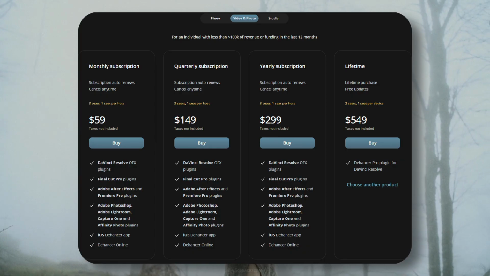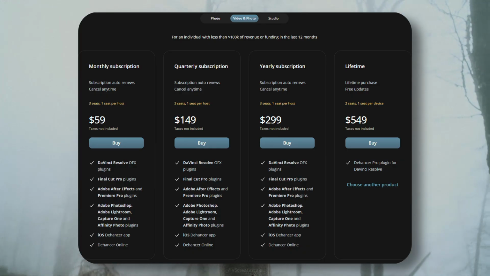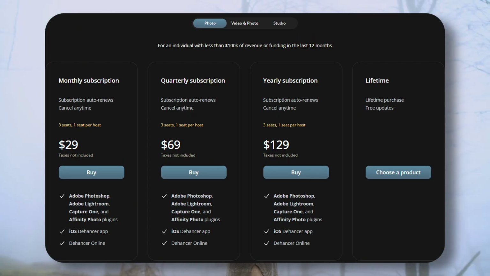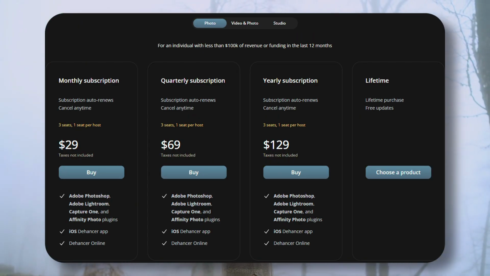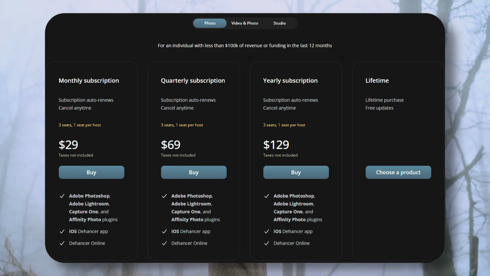Dehancer offers high-quality film emulation tools with pricing that reflects their professional features. A free trial is available so you can test it before buying. If you're doing professional work and want film emulation tools all in one place, Dehancer is a great choice.